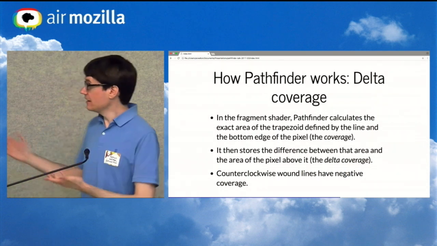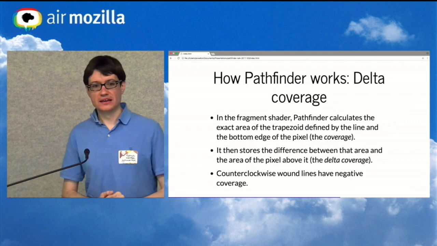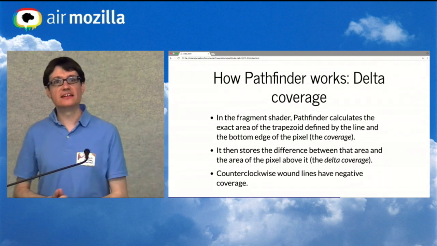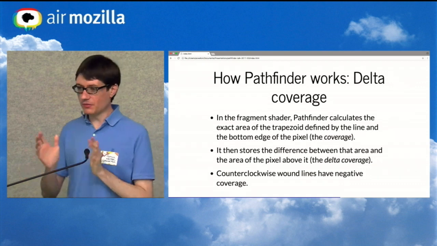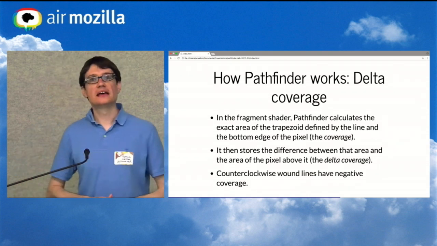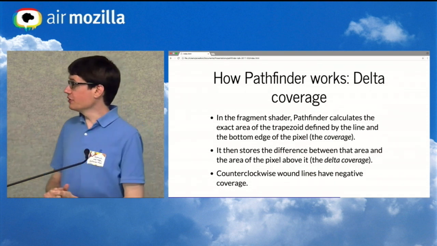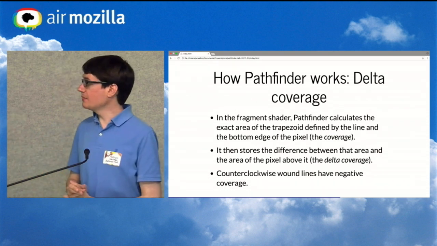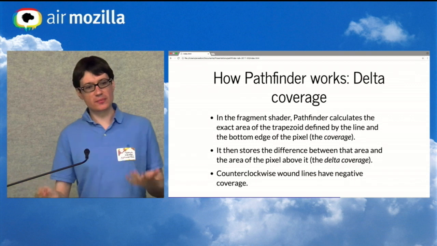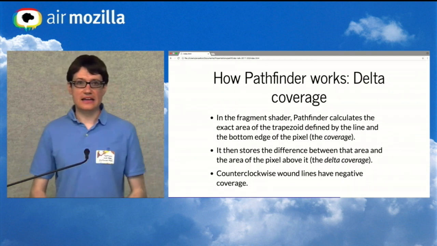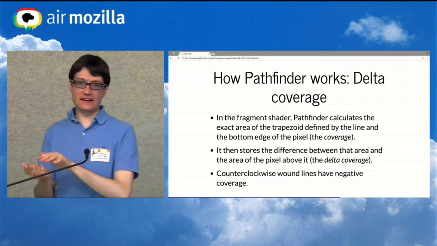So next we compute delta coverage. This is broadly the same algorithm that Raph used in font-rs. His blog post is very good, so I encourage you to go read it. But briefly here also, Pathfinder calculates the area of the trapezoid, and I'll have a diagram in a second, and stores the difference between the area and the area of the pixel above it.